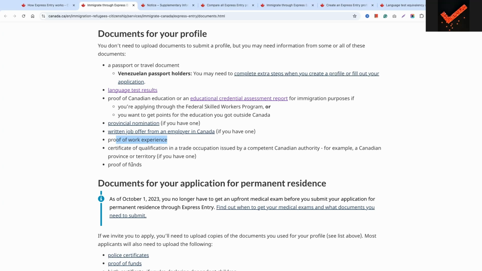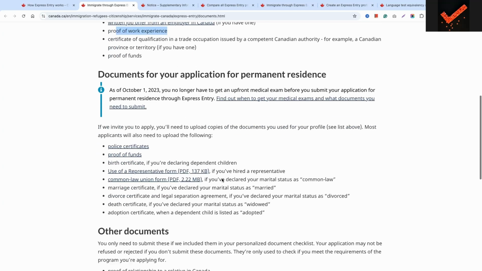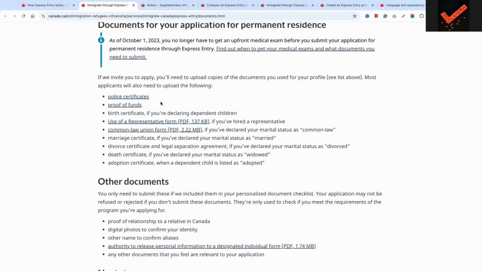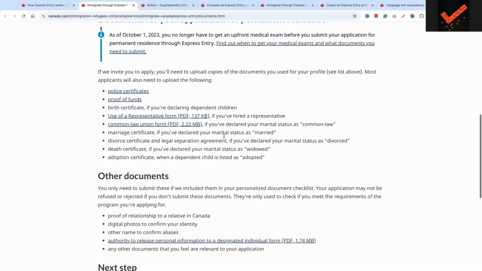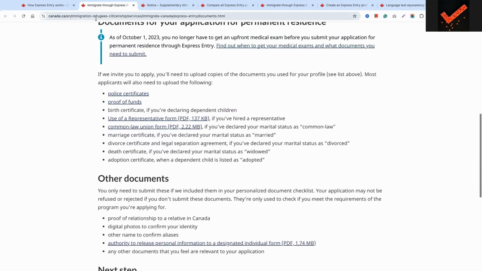And then there's proof of funds, not required for Canadian Experience Class, but if it's the Federal Skilled Worker Program or Trades Program, you need to show proof of funds. And there are a few exceptions. For example, if you have arranged employment, then you may not need to show that proof of funds even for the Federal Skilled Worker Program, right? And then you would need some other documents like police certificates at some point in time, birth certificates if you have dependent children, and those kinds of things.